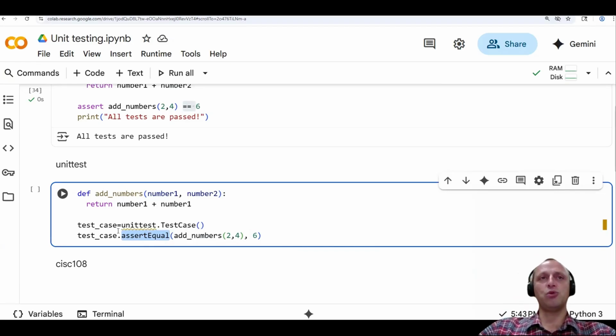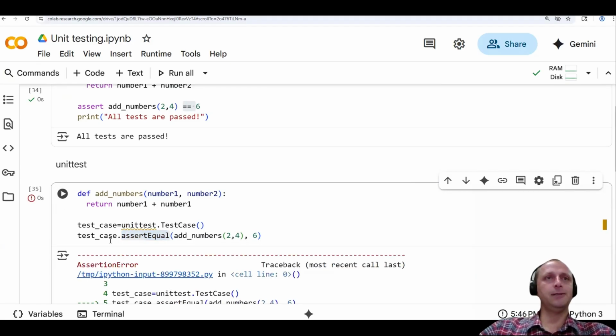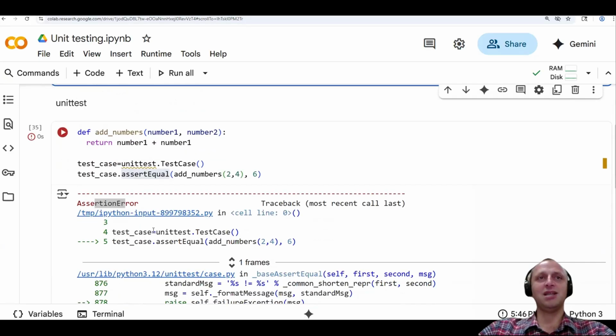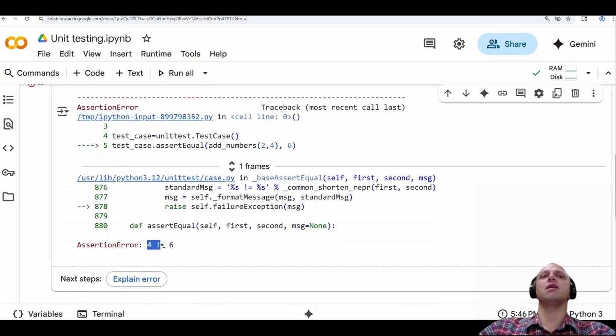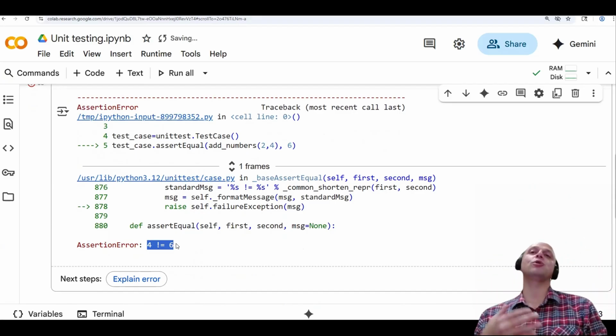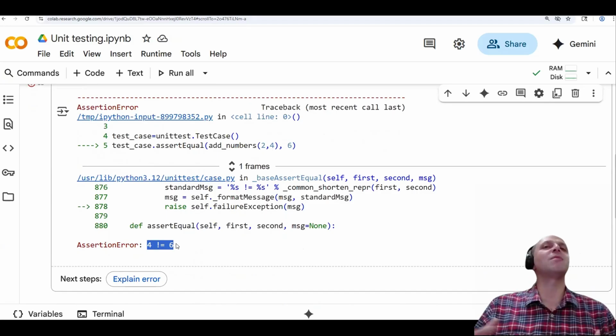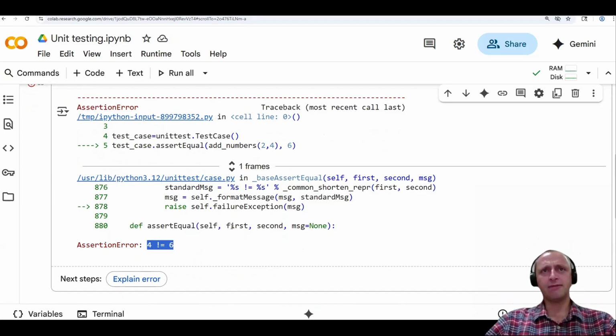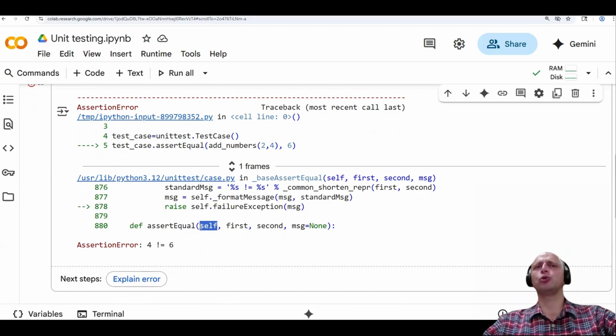Assert equal from unittest. Let's run it. And I will have an assertion error. The difference between unittest and the keyword assert is that here it will say 4 is different than 6. So I don't have only the error, I will also have a message about what problem I have there. What I also want to point out here is that we don't look at the self. This is the first parameter, this is the second, and we also have a message here.